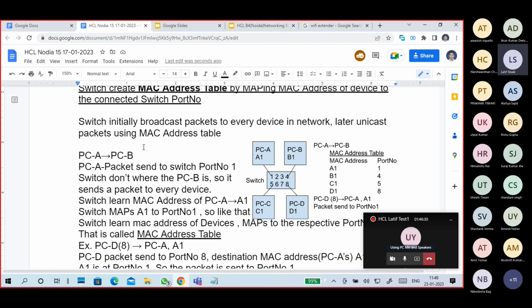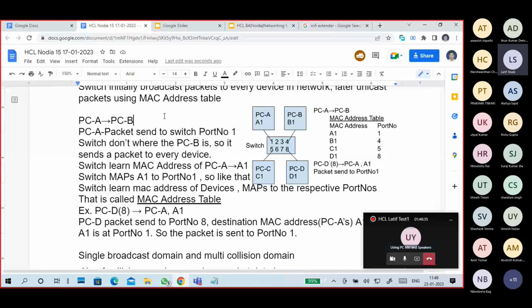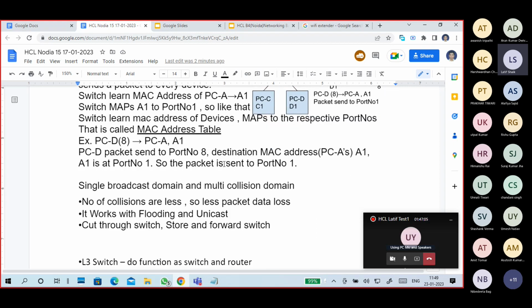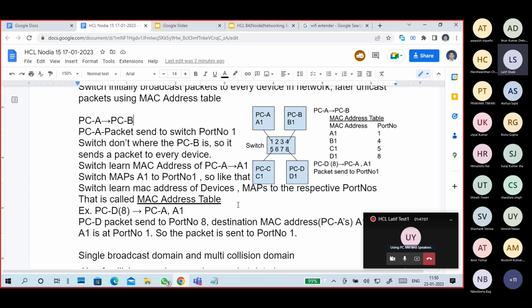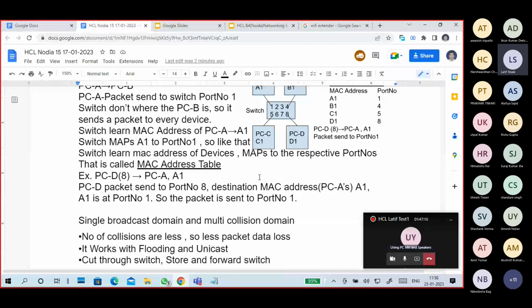Okay, the switch initially broadcasts the packets to every device in the network. Later it unicasts packets using the MAC address. What is that? If you are sending a packet from a device, the packet is sent to the destination by broadcasting only initially, but the switch will learn your device's MAC address while you are sending and receiving a packet. So the switch understands your device's MAC address and maps it to its port number. Like that, it will create a MAC address table. So using the MAC address table, next time it is very easy to communicate.